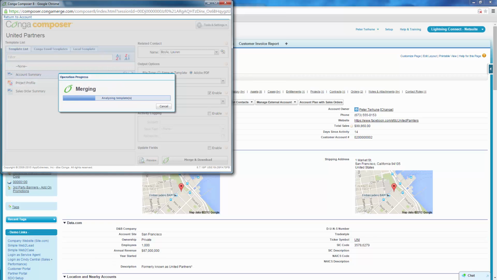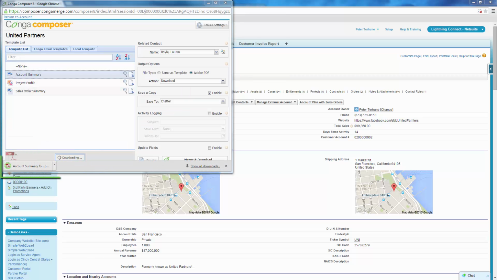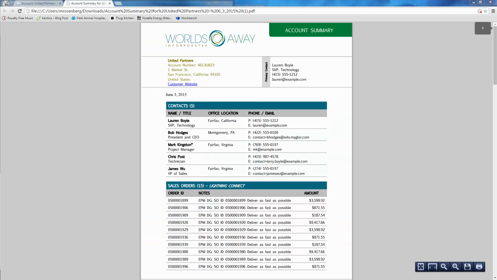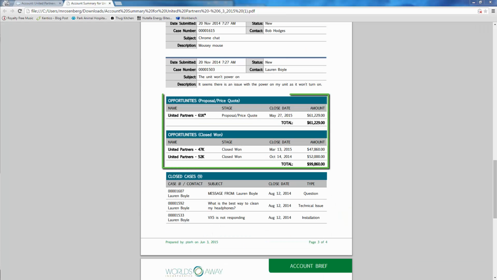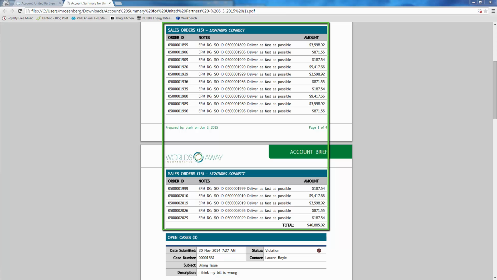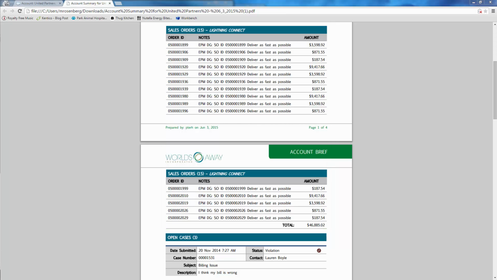With the click of a button, Peter captures key data related to the account. Peter is prompted to download the account plan. He opens the merged account plan and quickly scans the related contacts, cases, and opportunities for the account. He also notes that Composer has included the sales orders from SAP using Lightning Connect.